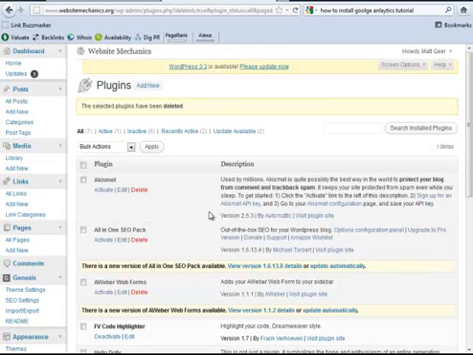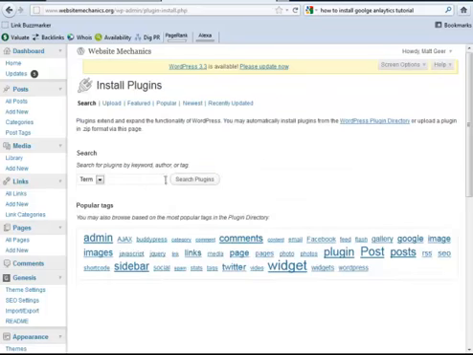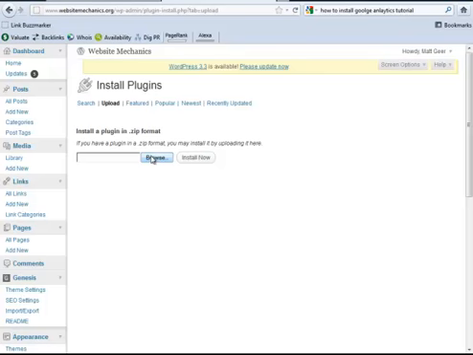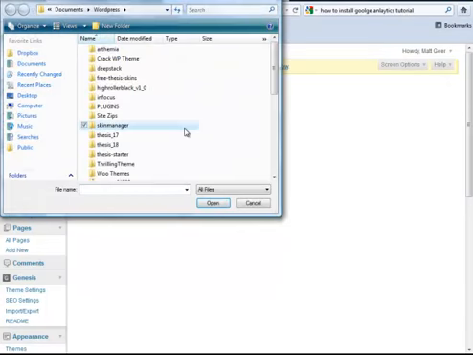But that should give you an idea of how to kind of search for plugins real quick. So from the actual plugins list page, you can just go up here to add new. We're going to go ahead and install one that I have saved from my computer. So what we need to do is go to upload, hit browse, and find the plugin that we want to install.